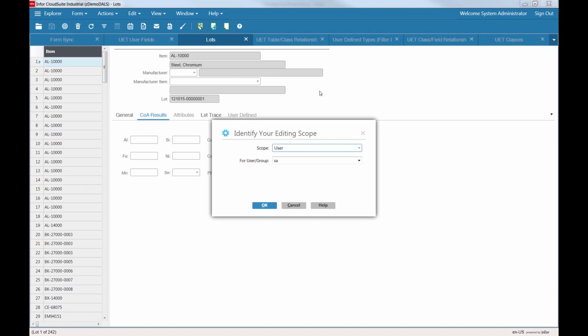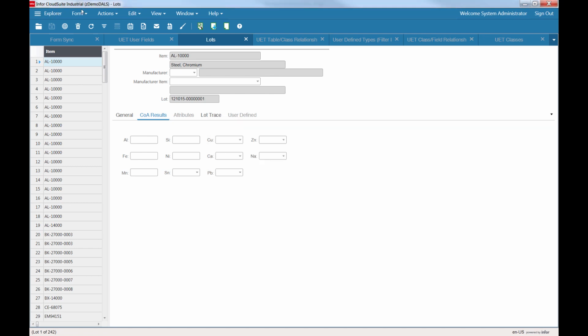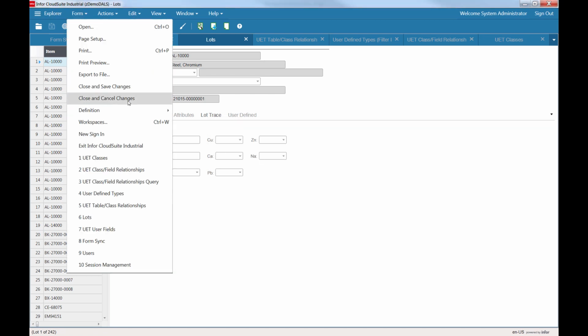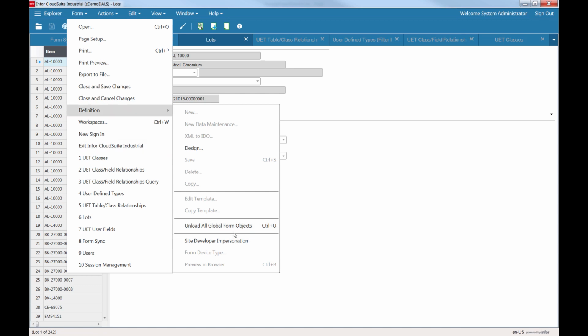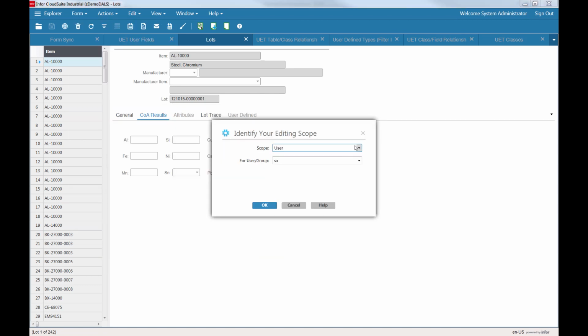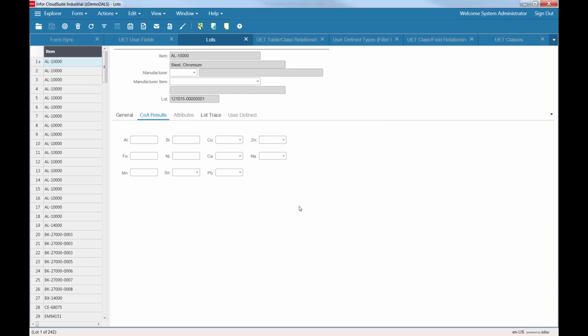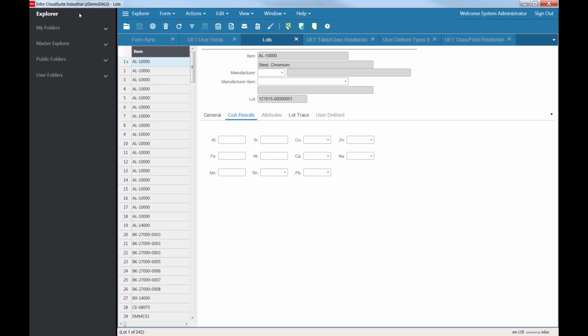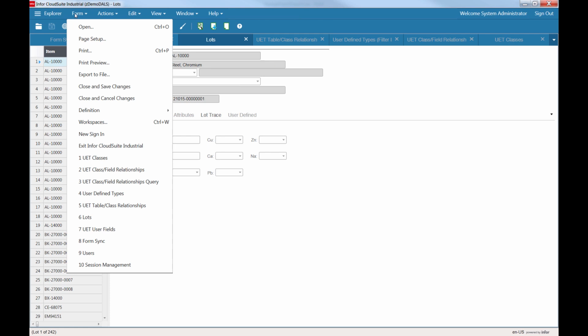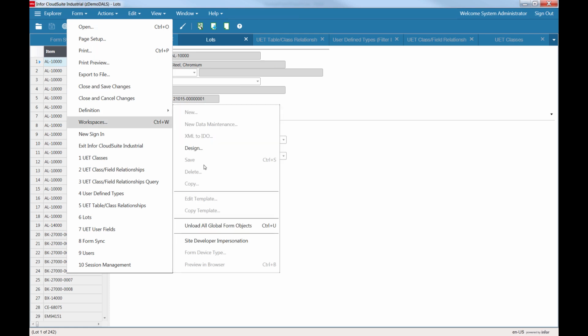So actually, before you even go in anywhere, you can go here to form definition and set your what's called your developer impersonation, which just asks you what it is. We're going to work at the site level. It tells me I might want to get rid of what's in my cache, my cache memory. I can do that by going here and unloading that.